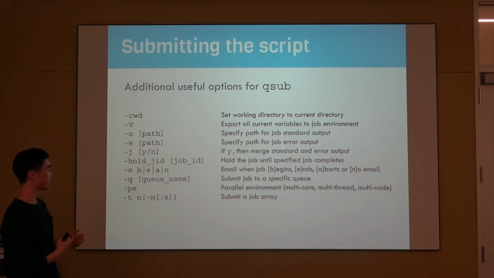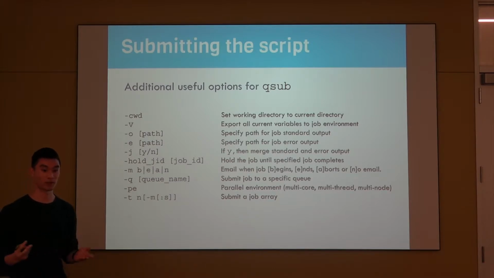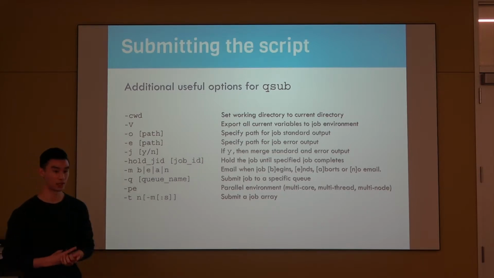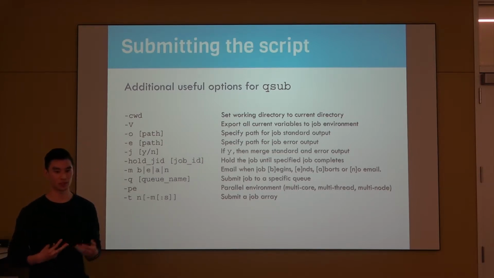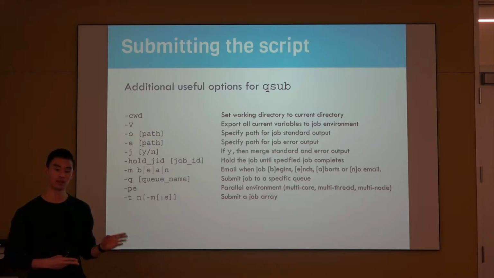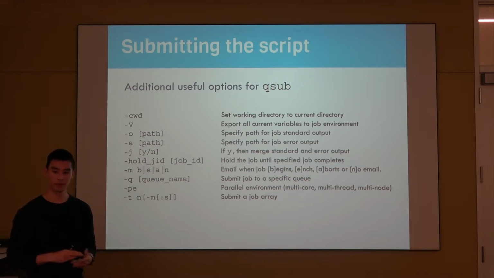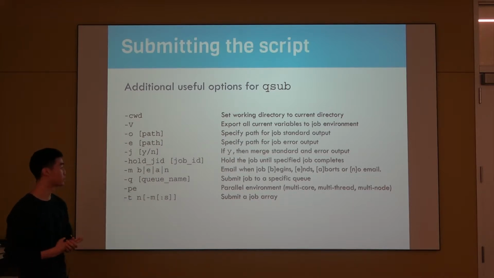And then -o and -e are ways to indicate where you want the logs to be written. -o tells you where the regular logs will be written. So if you're doing bash echo or Python print, everything you write through there will show up in the path that you put in -o. By default, it'll just show up in the same directory that you submitted the job from, and it'll have the name of the job, .o, and then the job ID number. And -e is for all the error output. So if any part of the program writes to standard error, you'll find it where this path points to.